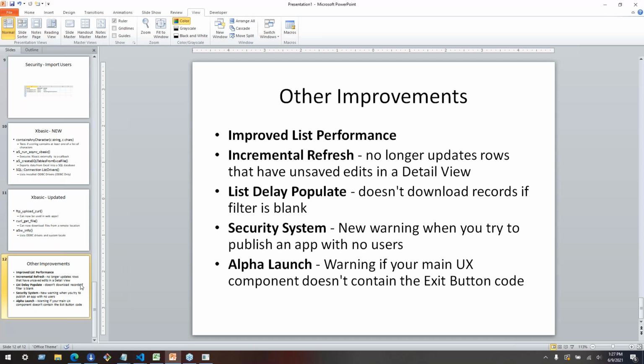We also made a change to how incremental refresh works. Incremental refresh is a function in the list. It downloads updates for the list and updates those rows that don't have any edits in them. And the change that was made was that it doesn't update a row that also has unsaved edits in the detail view. So if you've been working on a row of data, editing a record in detail view, and you haven't saved it back yet, it's treated as if it had been saved, so it doesn't get updated.